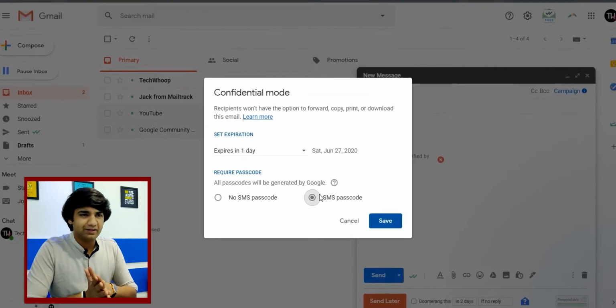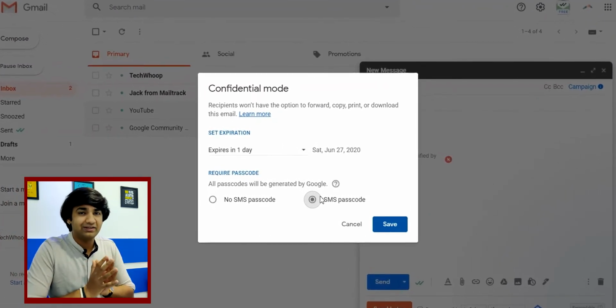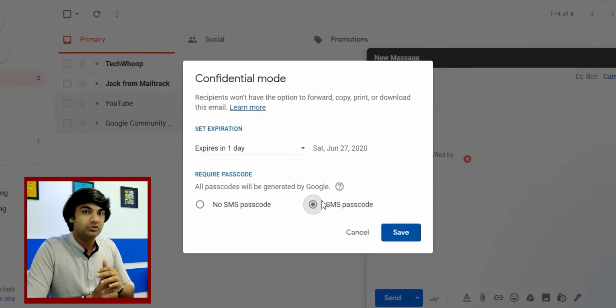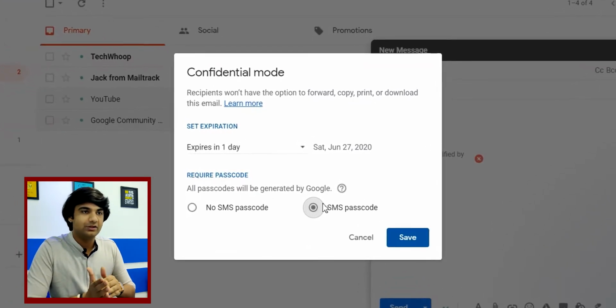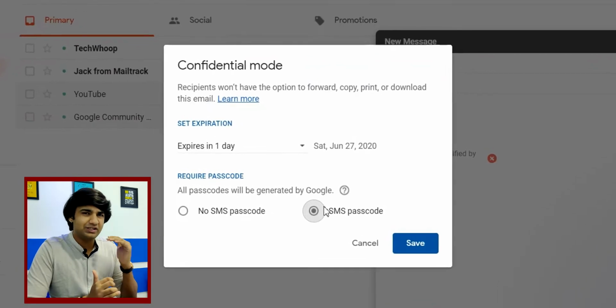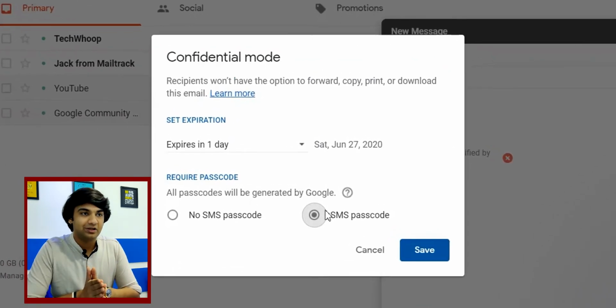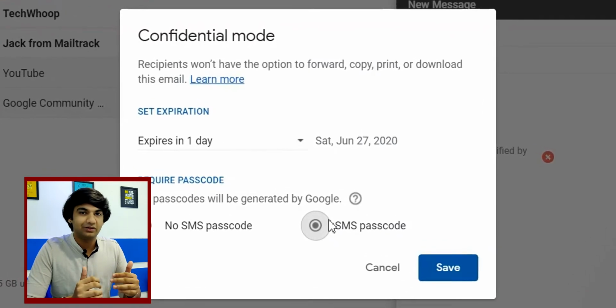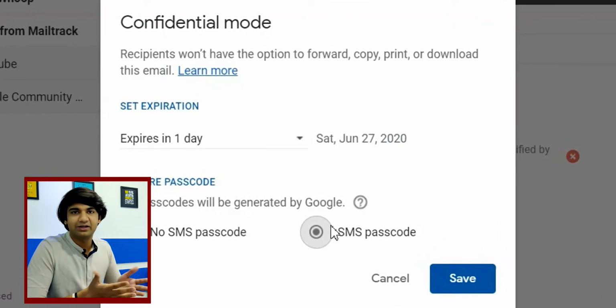So if you choose SMS passcode, what you have to do is enter the recipient's phone number over there, and when they receive the email, along with that, they will also receive the passcode when they try to open it. So they would have to add an additional layer of security just to view that email. So this definitely works amazing for those who send some important documents and don't want them to be leaked by an external third party. So by using this feature, you can get all those feels like Tom Cruise from Mission Impossible.